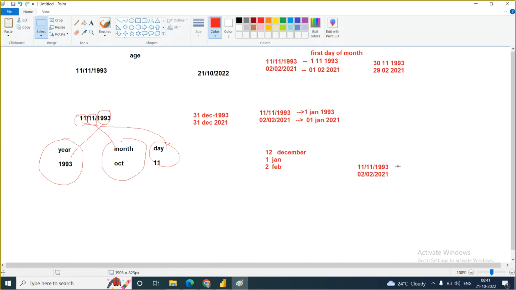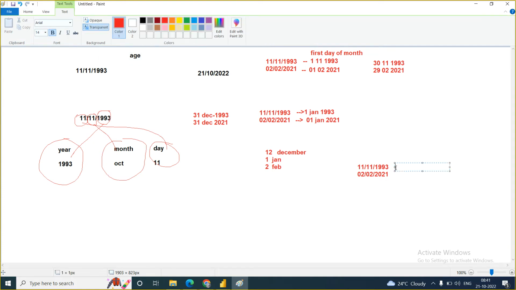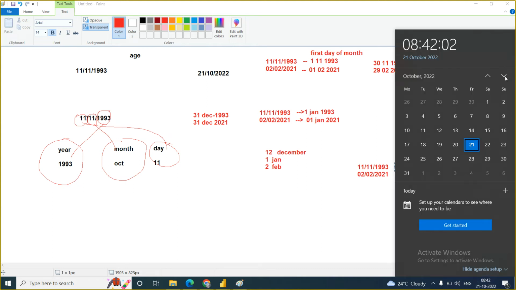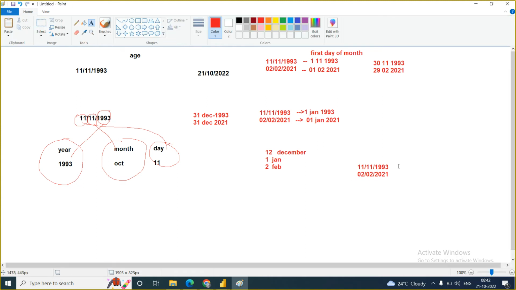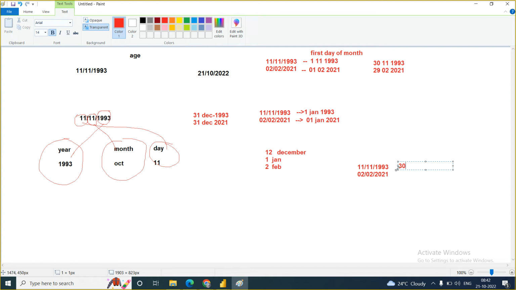I want to know, for this particular date, which month it is. It is a November month. In November month, how many days are there? 30 days. Let's verify. In November we have from 1st to 30, so there are 30 days. So it will give you 30. In February month, how many days are there? 28 or 29? Okay, so let's find out for 2021.